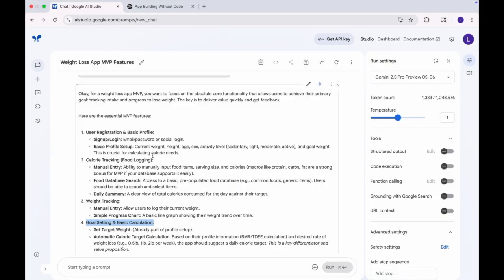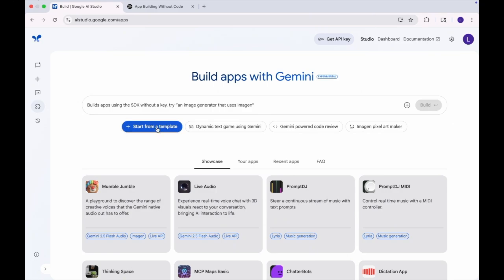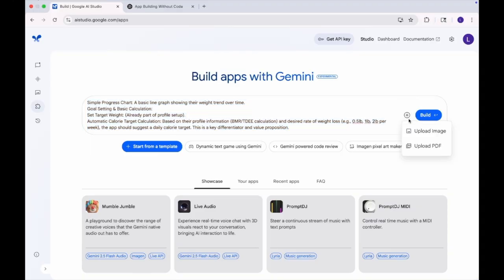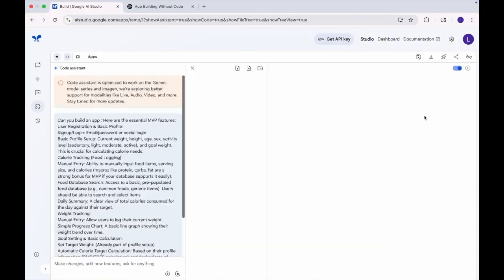Okay, so what I'm going to do is I'm just going to copy this whole thing here, and then I'm going to click on build. So I'm going to come into my Google AI Studio, and I'm going to click on build, and I'm going to say start from template, or I'm just going to put in my own prompt here. This is all I'm going to say. Can you build an app? And I'm going to paste the essential features I had in here, and then I'm going to click on build. You could also add media. So for instance, I could upload an image, upload a PDF, but I'm just going to click on build because I've pasted in what I want my minimum viable product to be, and let's see what we get.